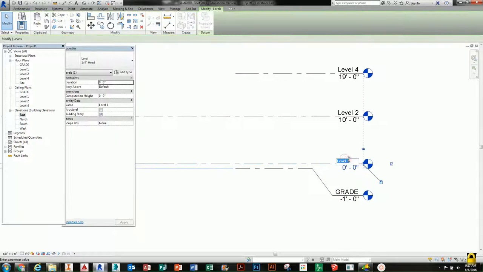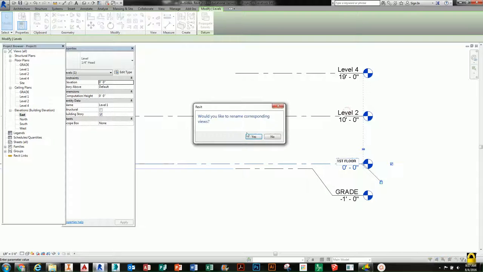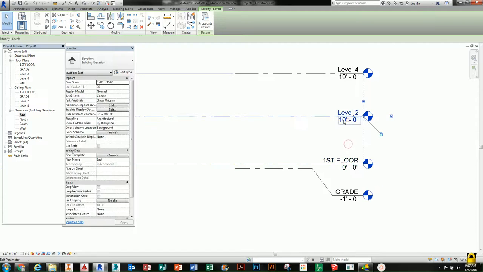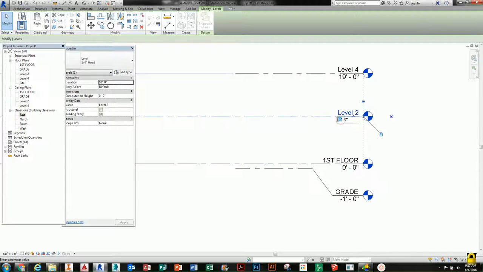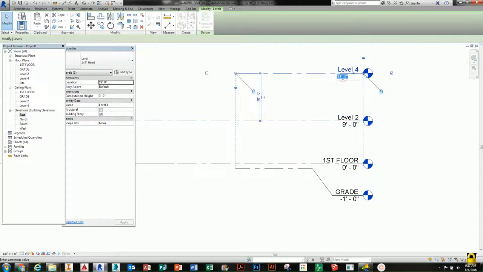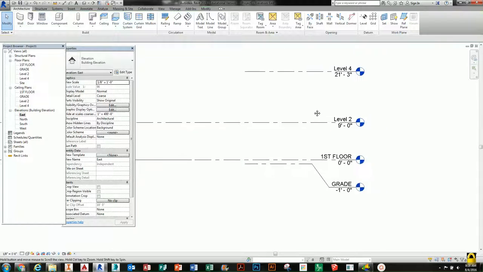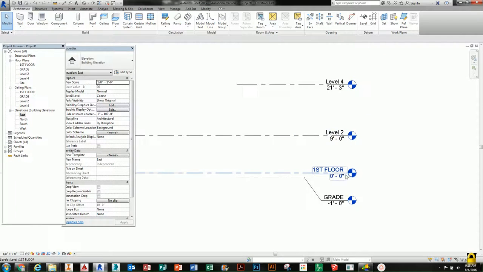We've got first floor. We said the first floor, right? We made this 1 foot lower. We've got the second floor, which was 9 feet. And we've got the third floor, which is 22 feet 3 inches, right? And the third floor is actually top of roof. And we're going to make sure that that is 22 3. Right, and we made the first floor 0, 0.